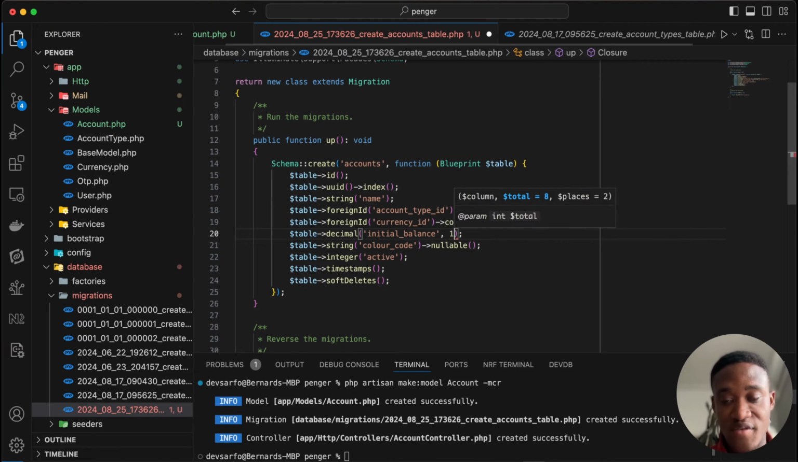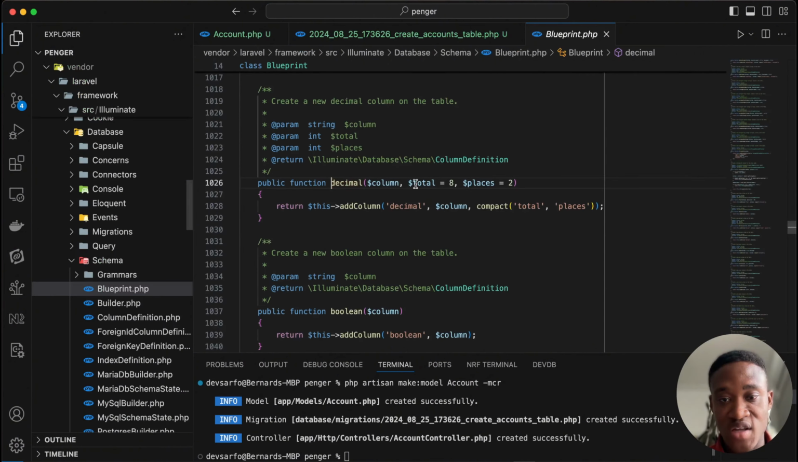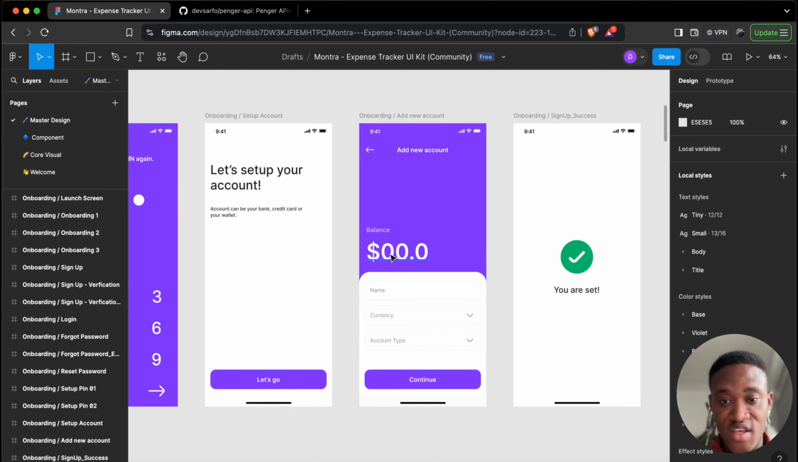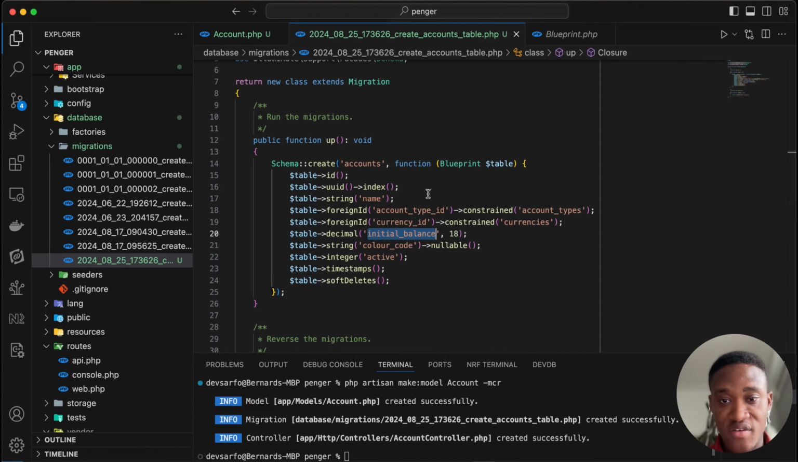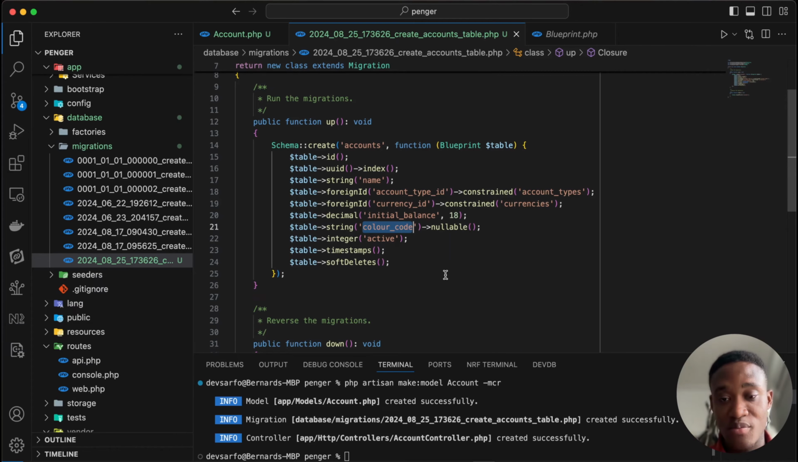And we are going to have 18. So it's going to be 18 in length, and then you can put the decimal places at 2, but by default the decimal is 8, 2, but we want to have 18 so that we can handle millions and billions and all that. So we have our initial balance, you have the name, we have the account type, the currency. I think for now we have the things that we need, including the color code. We do not have the color code on this UI. That's why I've set it to nullable, so it's not required.